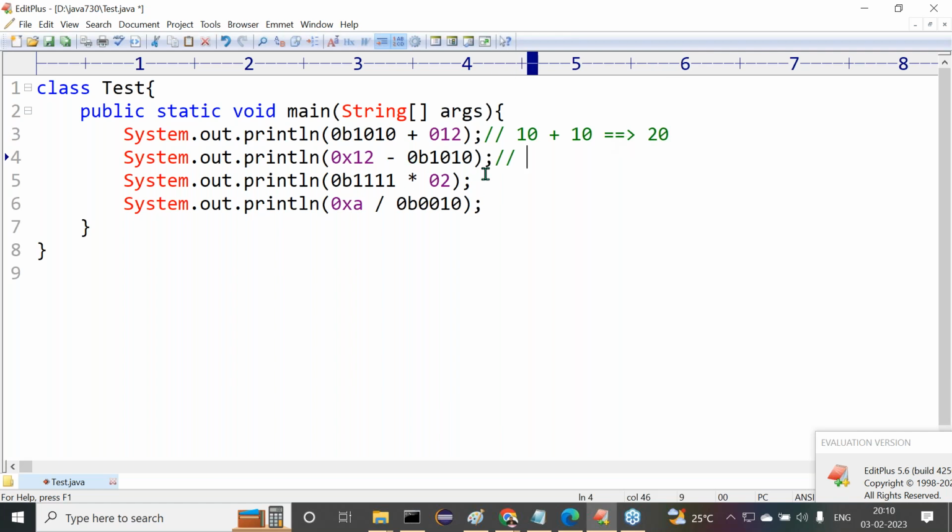Next, 0x12. That is hexadecimal 12. 2 into 16 power 0 plus 1 into 16 power 1. That is 2 plus 16, which is 18. Minus. Now 0b101010, what's the value we are getting? 8.